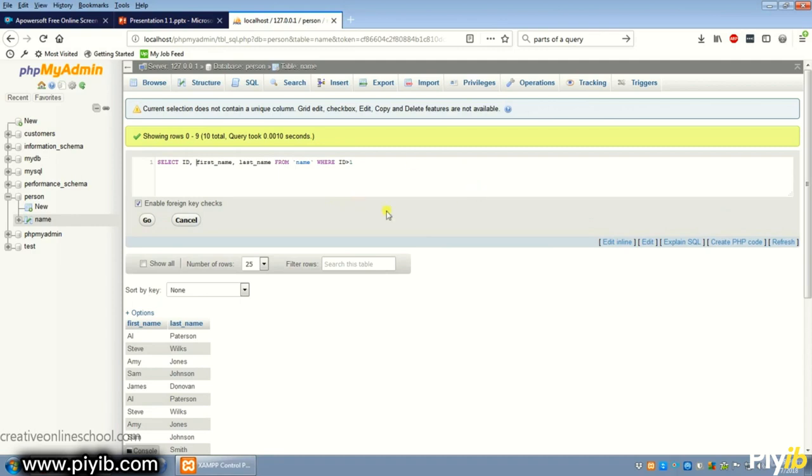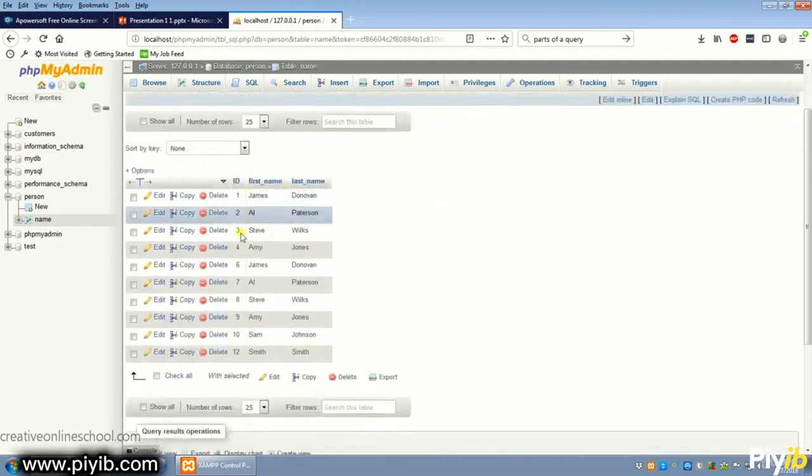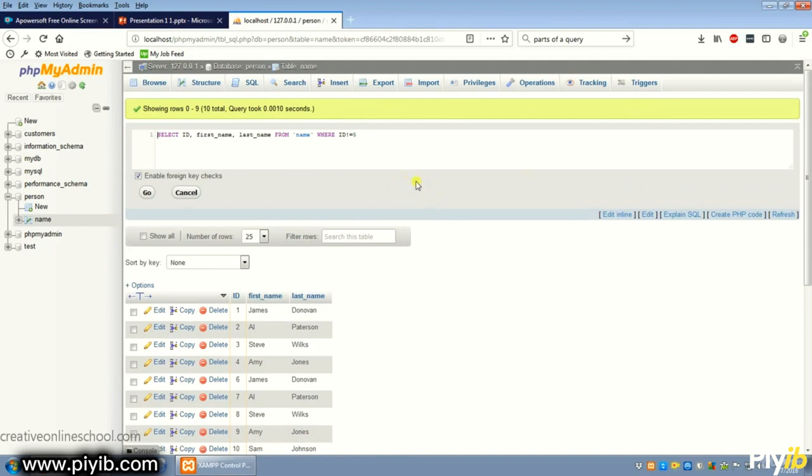Now, along with greater than, less than, and equals, there is not equals. So if I said where ID is not equal, that's an exclamation equal 4 or 5, I can click go, and you can see we've got all of them except ID 5. That's not equals. Last, we'll talk about likes.